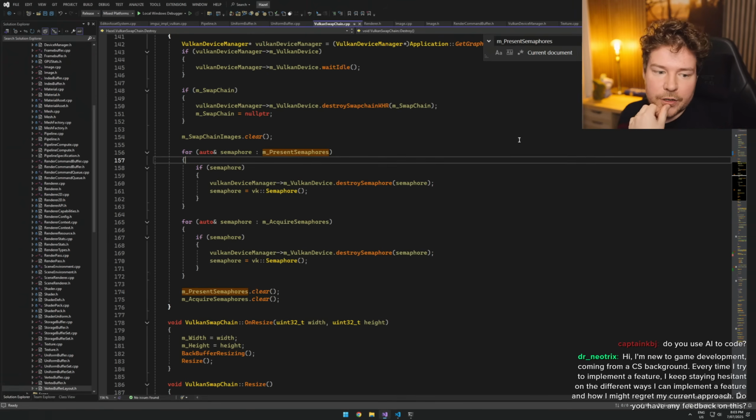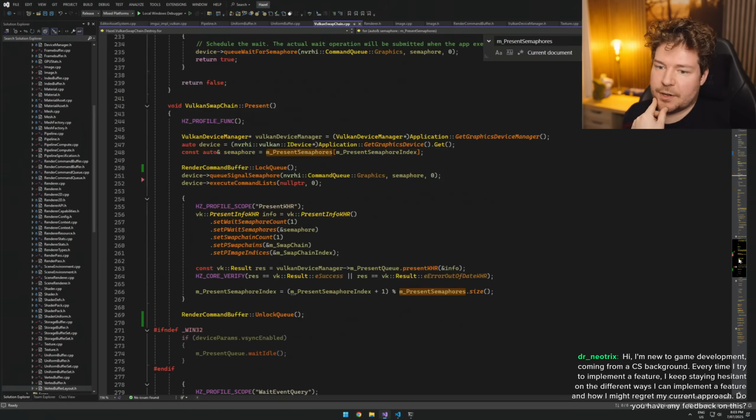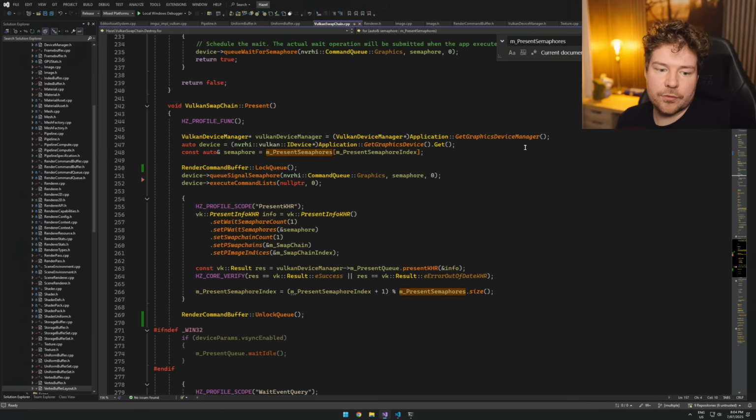Do I use AI to code? Not really. I talk to AI about programming topics, mostly about how to do things and things like Vulkan and whatever else, but I don't really get it to write code for me because it's just not very good at it.